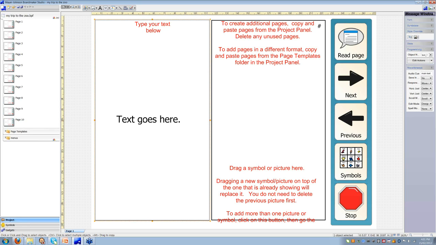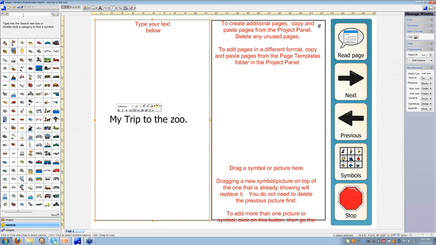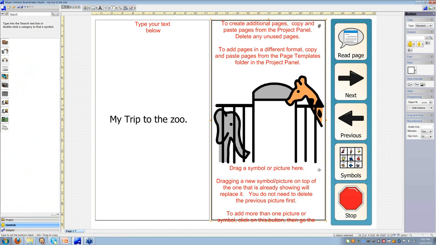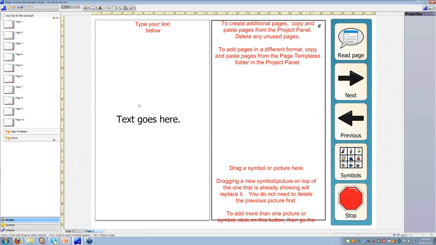So on here, let's go my trip to the zoo. Now you can see that it's giving you the instructions in red there, which don't show up obviously when we're in play mode. I can go to my symbols there and I can search for zoo. It will come up with all of the options. Now I can click and drag that onto my page. I go through to the next page. Let's go back to our project here. Click on page 2.